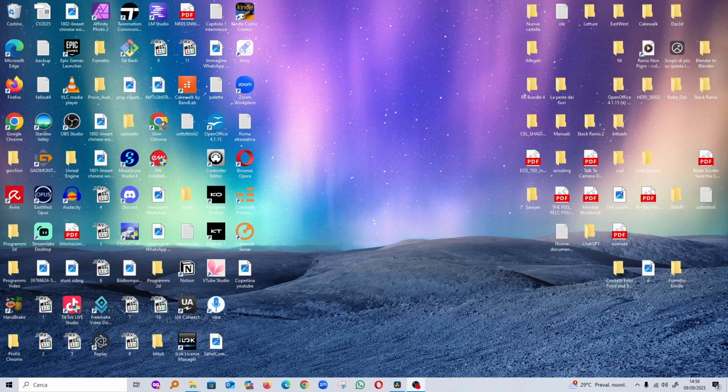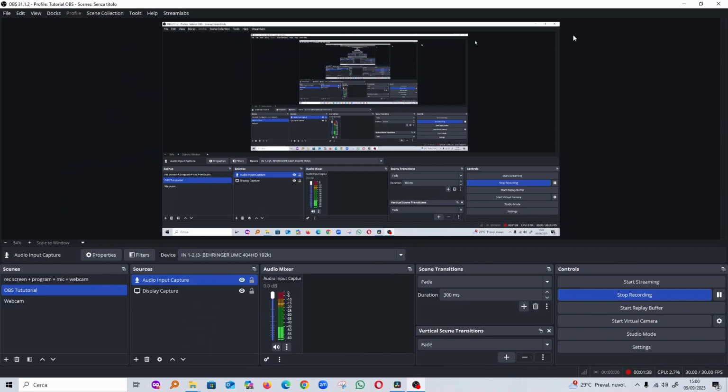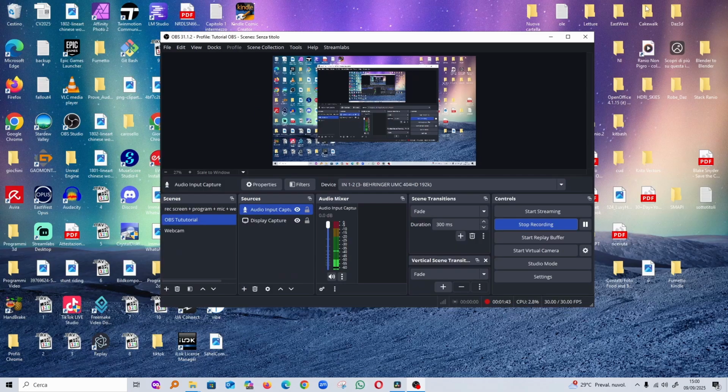This display capture is the monitor which I use to record my stuff. I have now OBS on the second monitor. I'll show you. Now it is. Now it isn't.